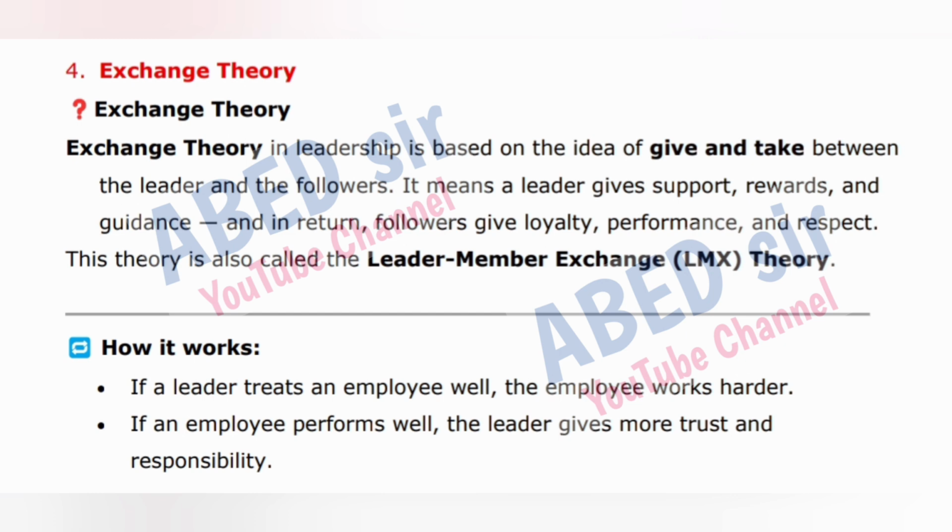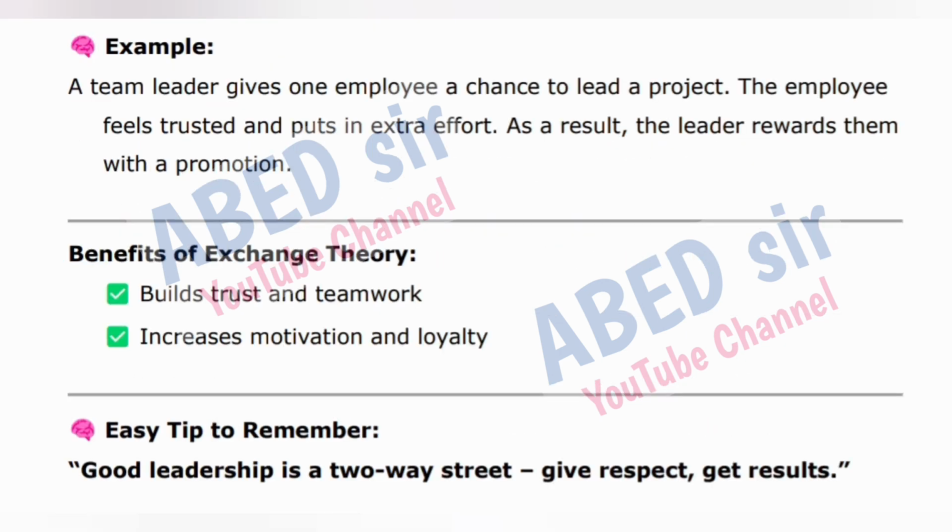How it works? If a leader treats an employee well, the employee works harder. If an employee performs well, the leader gives more trust and responsibility. Example: a team leader gives one employee a chance to lead a project. The employee feels trusted and puts in extra effort. As a result, the leader rewards them with a promotion.